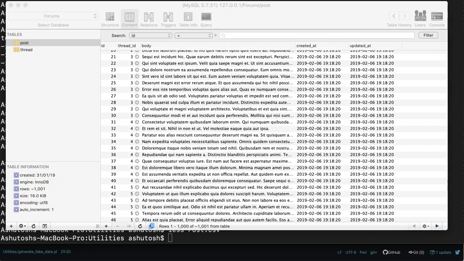So what we did so far, we generated the data for the thread and the post table by using a customized Perl script, and we imported that data into the database. In the next sections, we learn the more important concepts of Perl Catalyst, that is the model, and see you in the next tutorial.